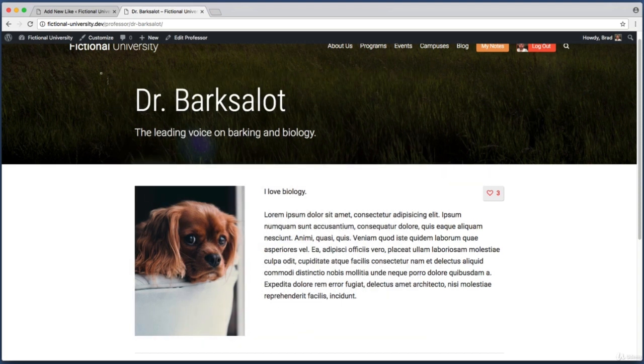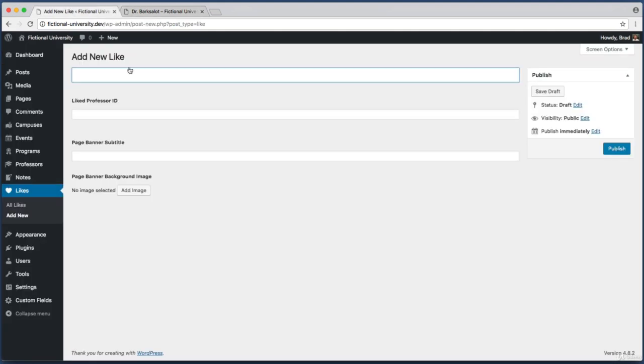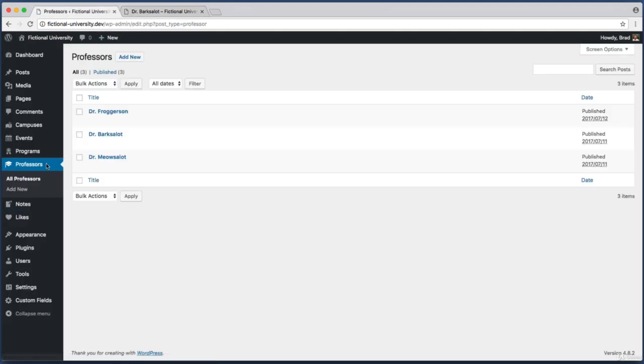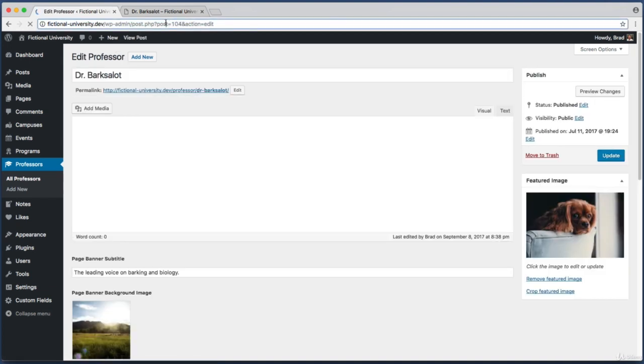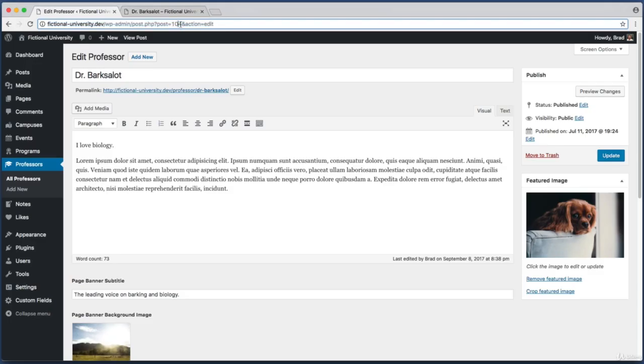So let's go find the ID number for Dr. Barks a Lot, or in your case, find the ID of whatever professor you want to add a like for. Back in the admin, if I jump to professors really quick and click on Dr. Barks a Lot, I can see up in the address bar that that professor post has an ID of 104. So in your case, take note of whatever professor ID you want to like. Okay, and now with this number in mind, let's go actually create a like post.